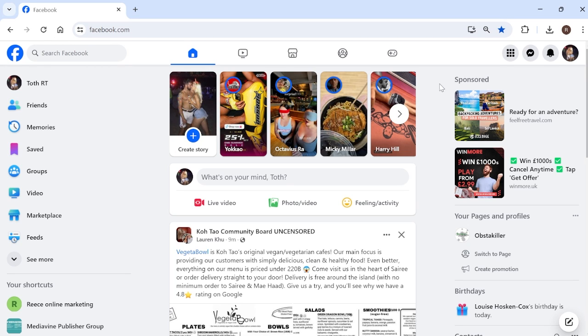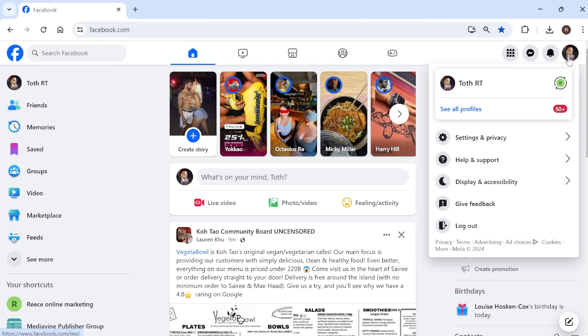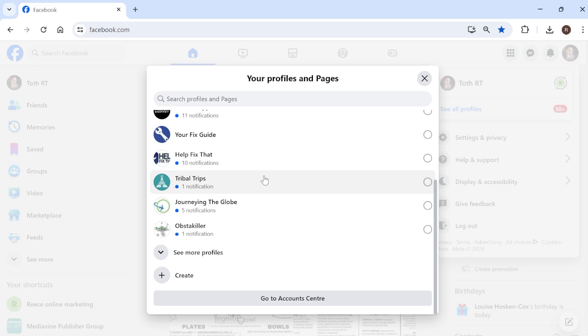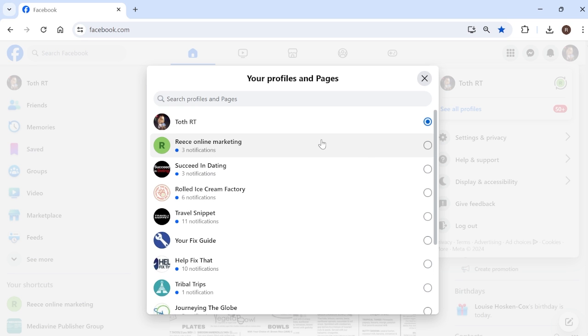on your computer. So let's jump straight into the guide, and the first thing you'll need to do is launch up facebook.com, and then you'll need to head over to your profile icon in the top right here and select See All Profiles. Now from this list of pages, you just need to go ahead and select the Facebook page that we want the admin user to be added to. So for this example, I'll be selecting Rolled Ice Cream Factory.